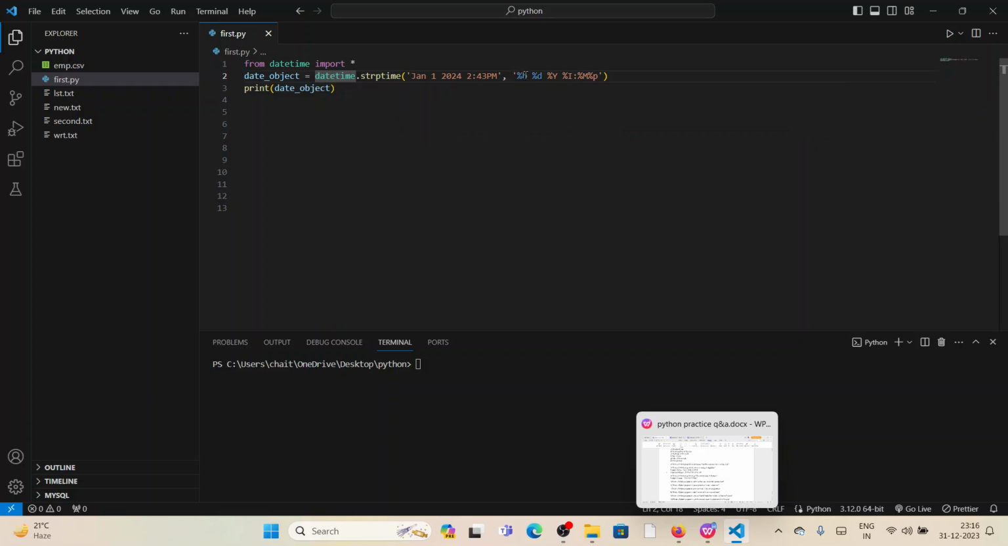Okay, so here percentage b means month name, and percentage d means day of the month, and percentage y means year with the century, like 2001, 2009, 2000 and like that. Percentage M means minute, and percentage I means hour here. Percentage I means hour, percentage M minute, and p is am or pm.